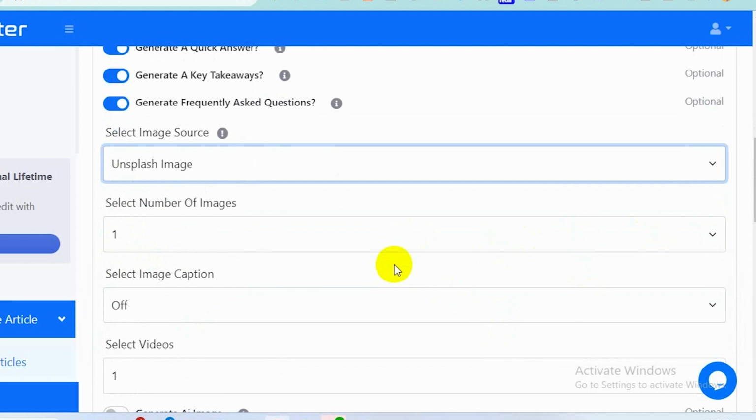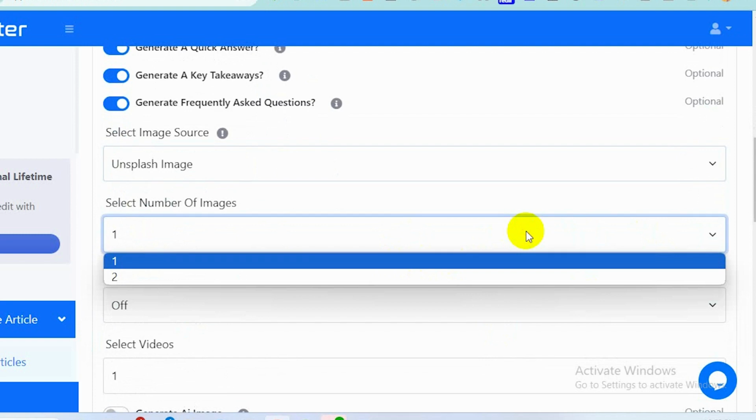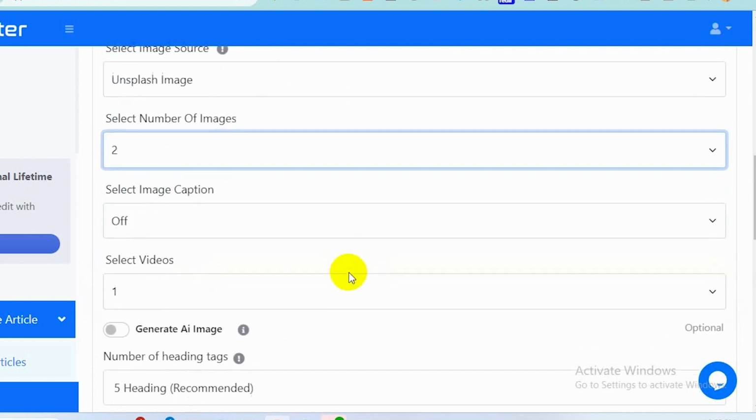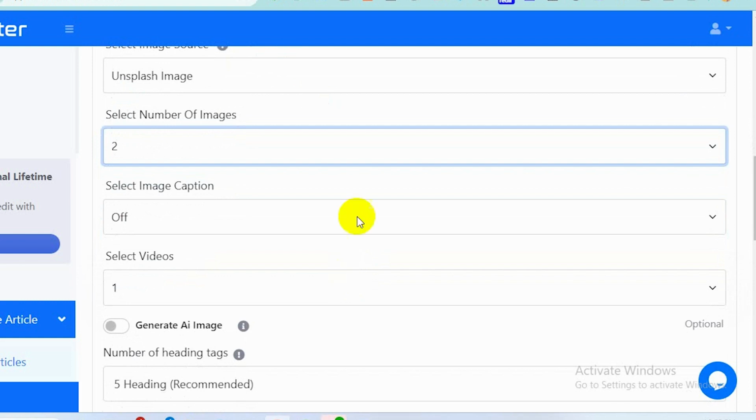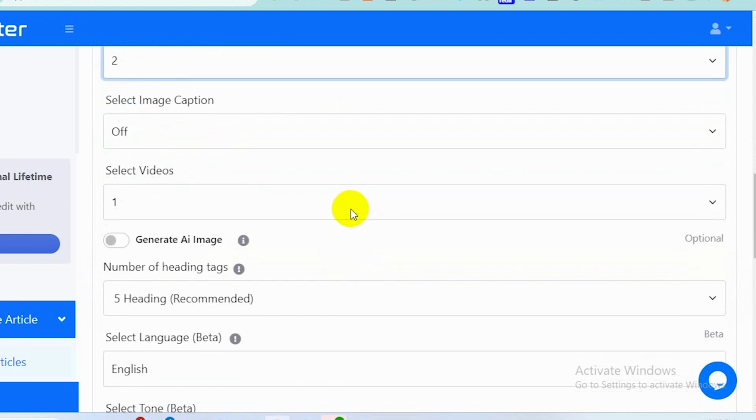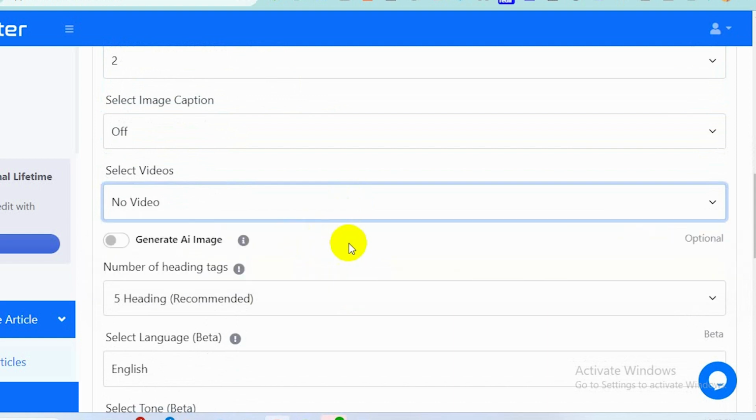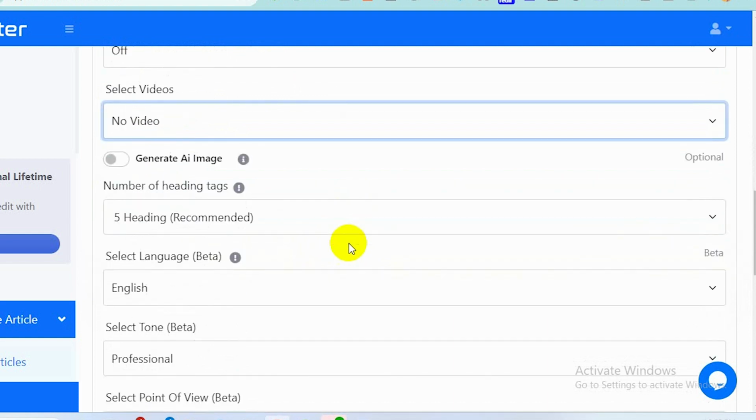And select number of images. Let's say 2 images. And select image caption. No, I don't want any. Select video. I don't want any video for this particular post. Generate AI image. Okay, so generate AI image.